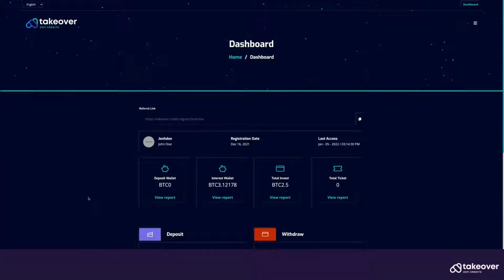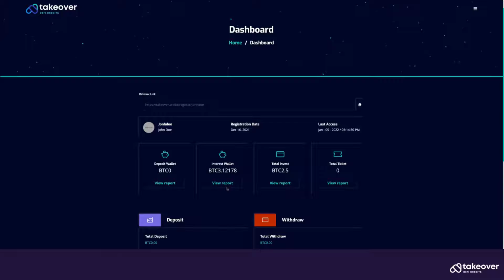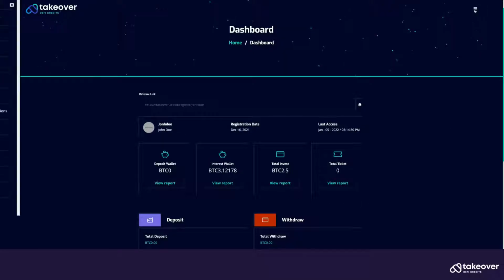Once you access your user panel, you will see two wallets, the deposit wallet and the interest wallet. Withdrawals are always made from the interest wallet, so it is necessary that this wallet has a balance. To proceed with the withdrawal, first, we display our menu and click on withdrawal.